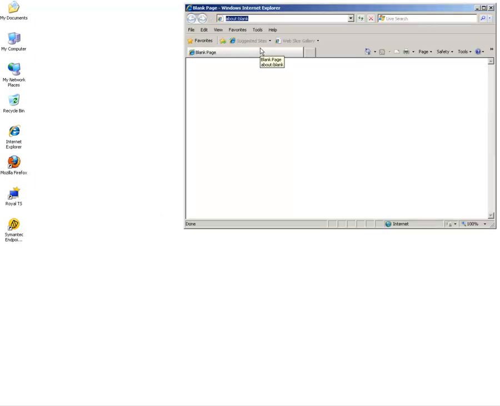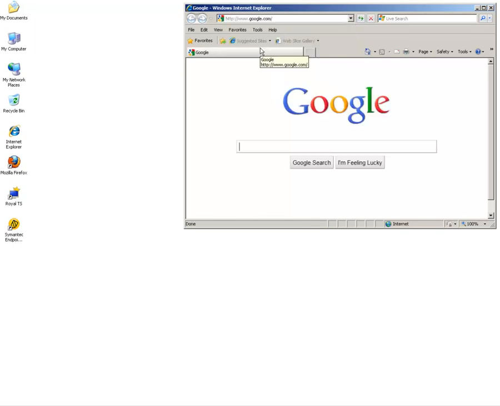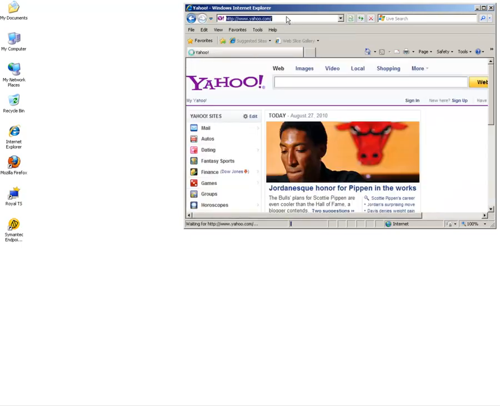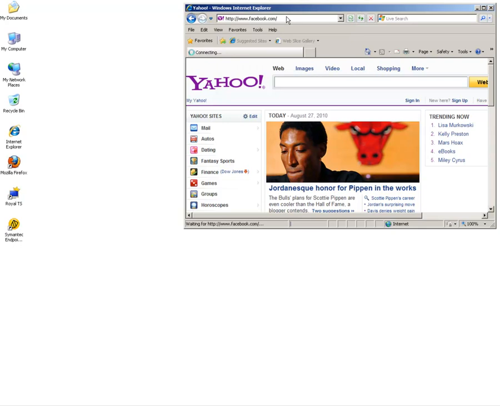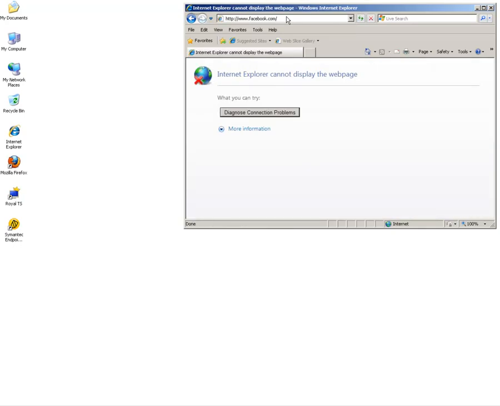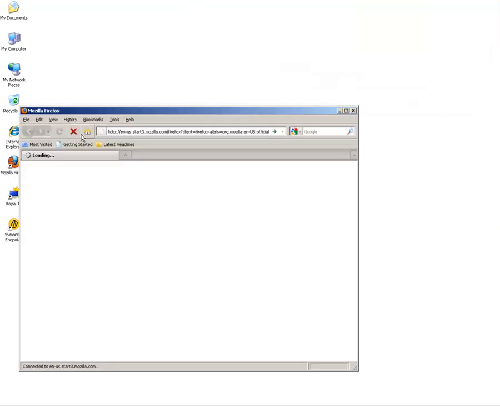Let me try and open Internet Explorer. Let me try and go to google.com again. It comes up. Let me try and go to yahoo.com. It comes up. Let me try and go to facebook.com. Because of the rule, because of the policy, it says Internet Explorer cannot display the web page. We can try the same thing in Firefox also.